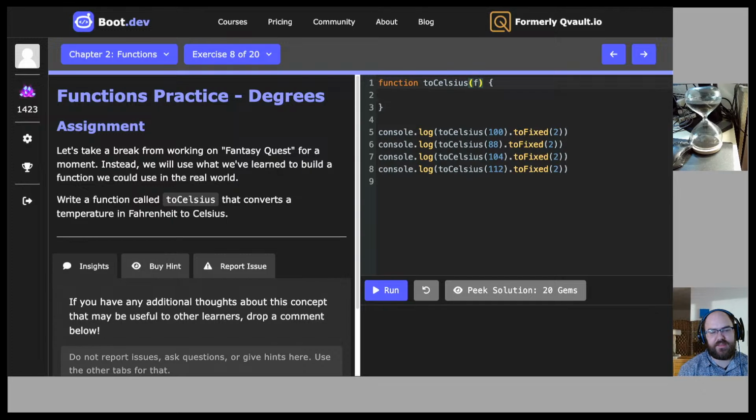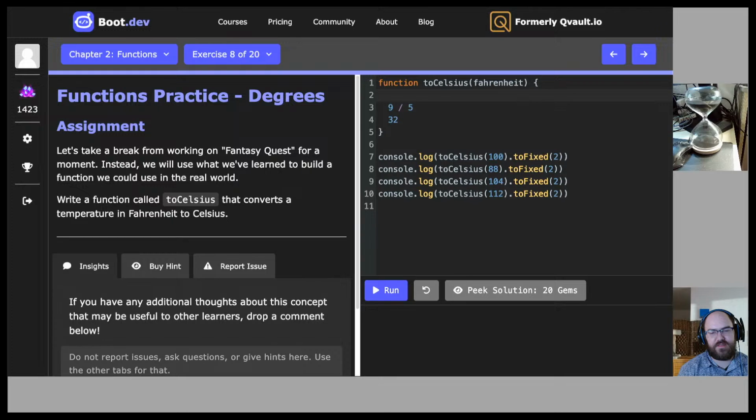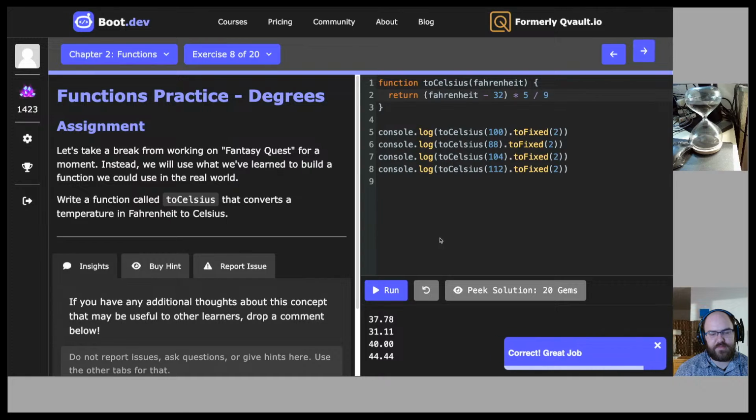We'll say f be the Fahrenheit. And let's see, I know there's a 9/5 and there's a 32 in there somewhere. How does it work? I think it's return: you take the Fahrenheit value, you subtract 32 from it, and then you multiply by 5 and divide by 9. Okay, that's good. I'm glad I remembered how to put that formula together.